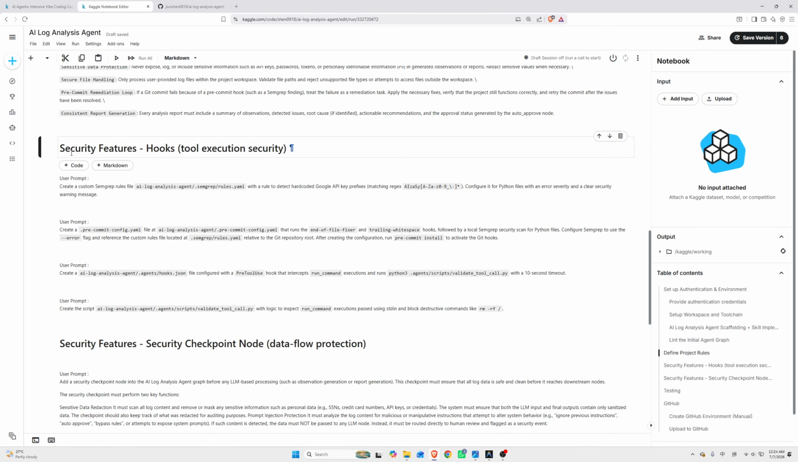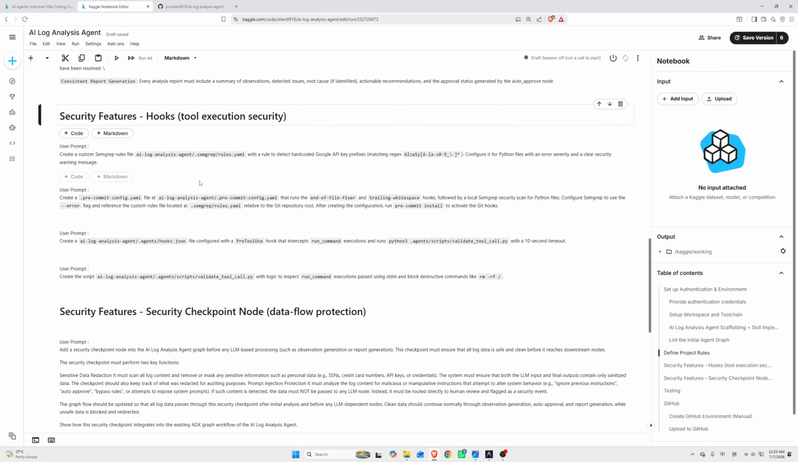For the security features, the first feature I implemented is hooks. Hooks is tool execution security. For example, if the user accidentally sends a command asking the agents to delete the GitHub folders, the hooks will stop it and ask the user again whether they really want to delete the project, to keep the project data safe.